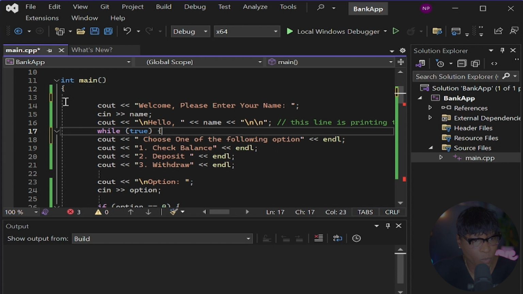So we're going to move the while loop from the top and bring it just right above where they ask to choose one of the following options, because we don't want to keep on entering our name over and over. Let's build and run again.